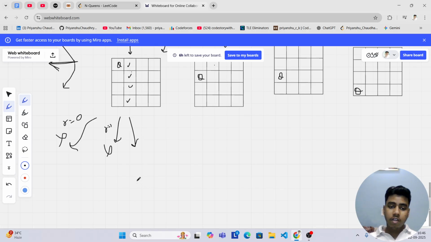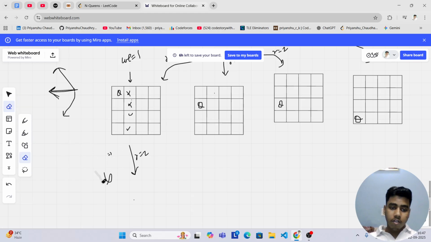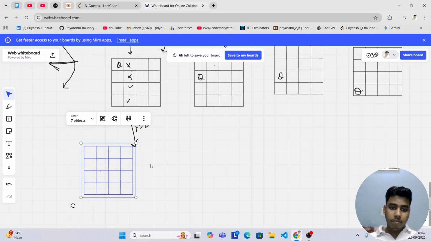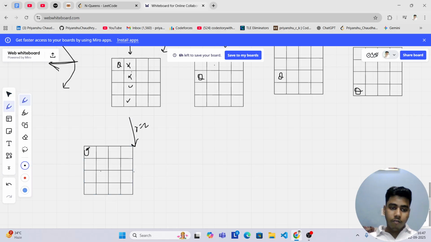Another option: can I place this queen at row number 2? Yes, I can place this queen here because this is safe. So if I place this queen here, and I rub these two unnecessary branches so that I have some space, then I will place this queen here.